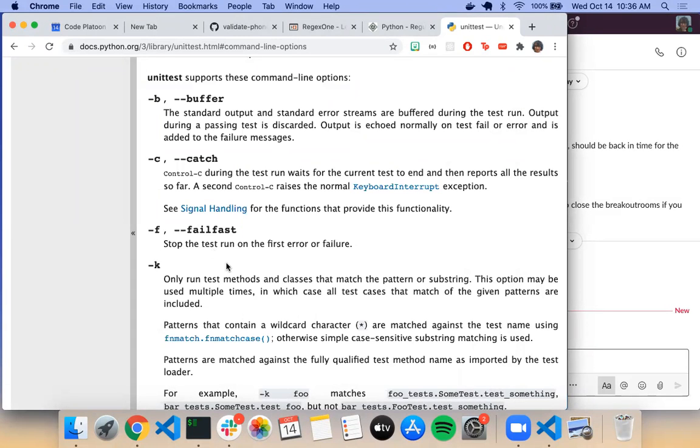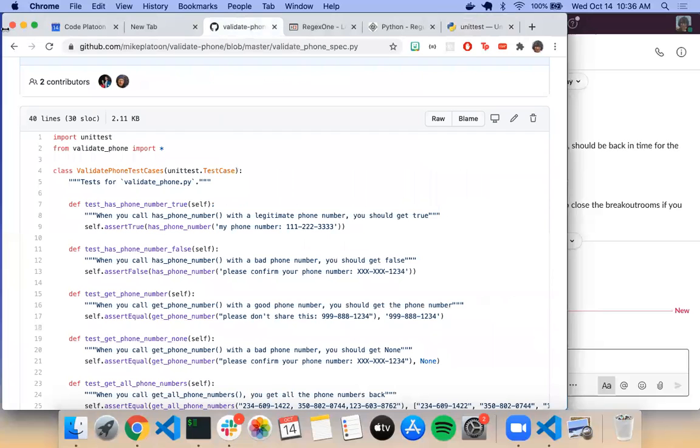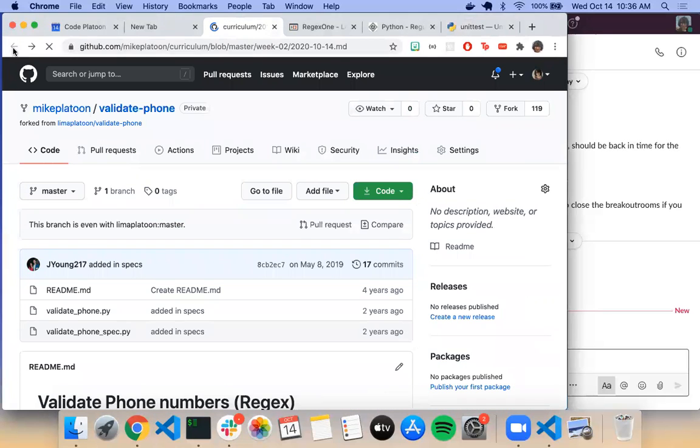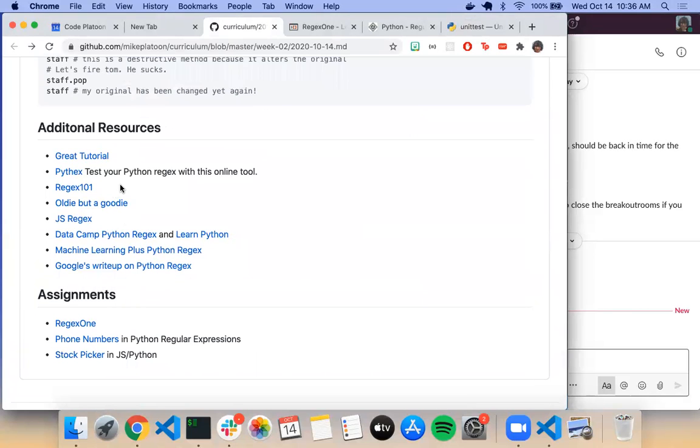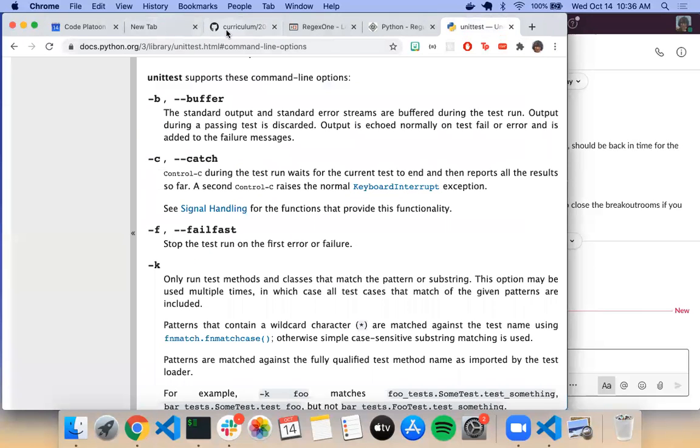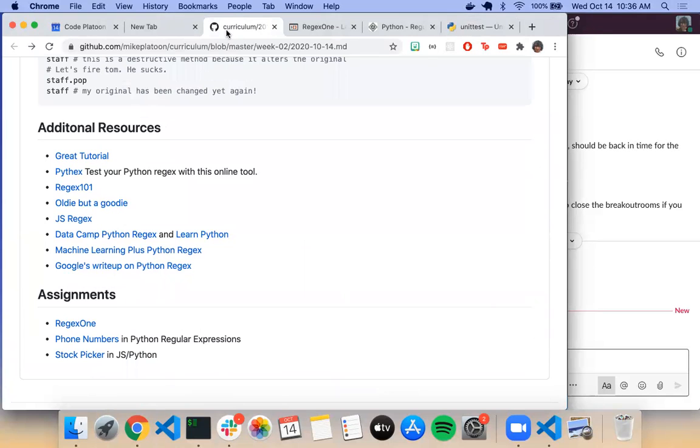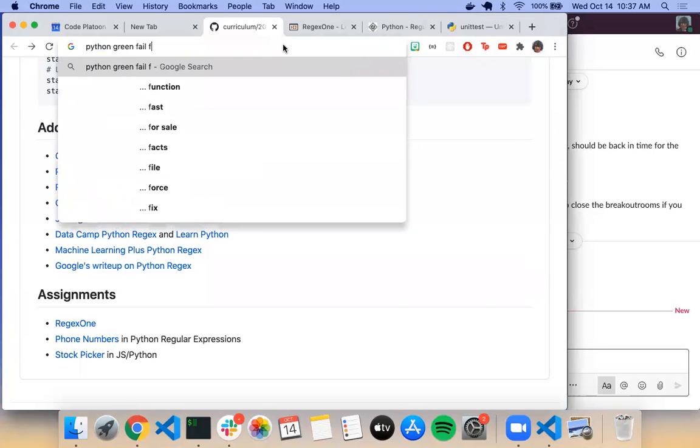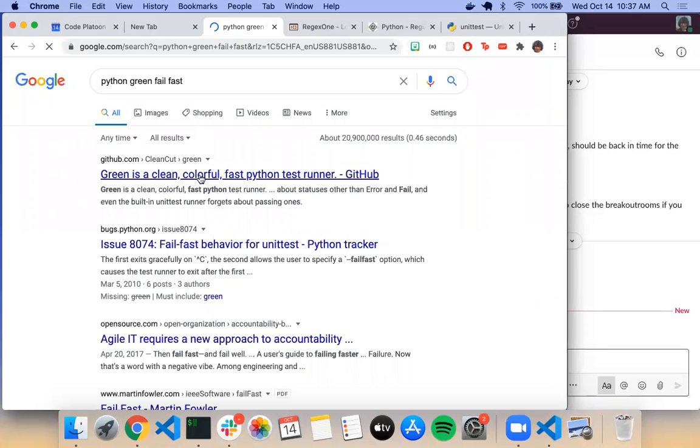All right. Any other questions before I let you get started on the challenges? If we use green for that unit test at the end, will the -f still work with that? I imagine green probably has its own command. It may also be -f. So I'm sure there is some way to say use the green library to fail fast as well. Python green fail fast. Let's see what the official GitHub says. See if they have anything there.